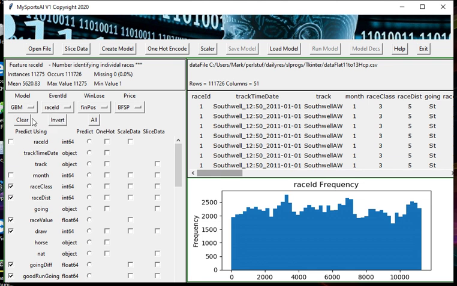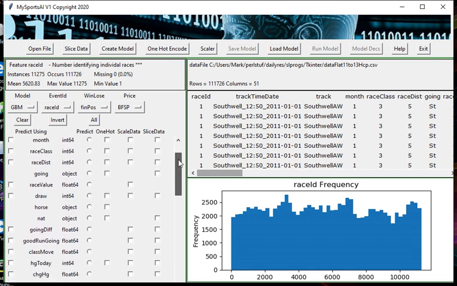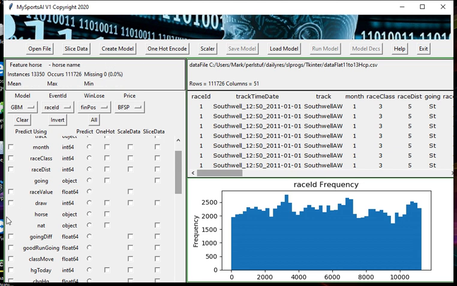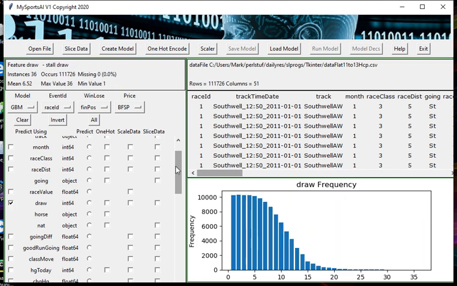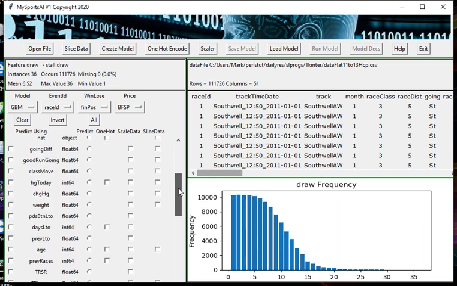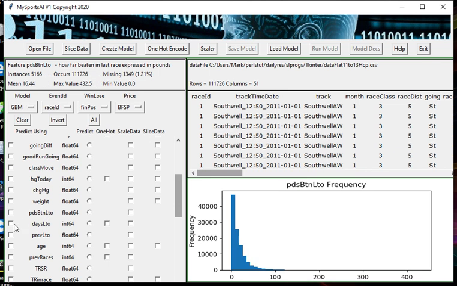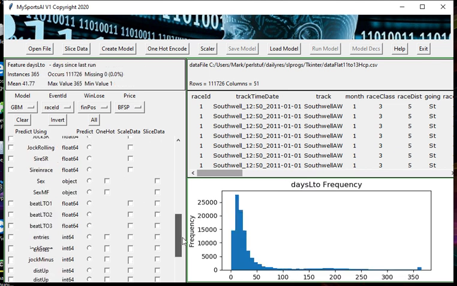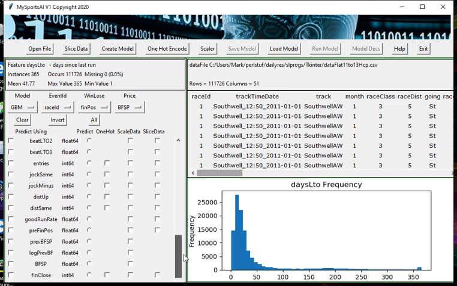Okay, let's create a small simple model just to describe and display the functionality of the software. I'm going to go with the draw and days since last ran, and the pace figure.